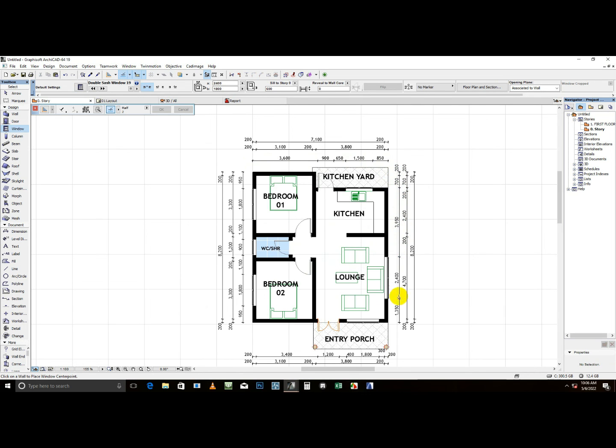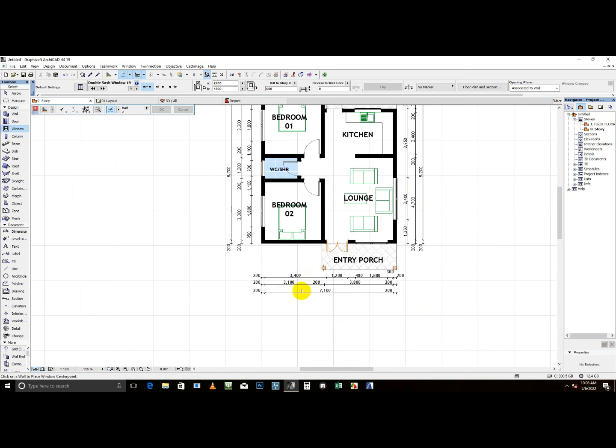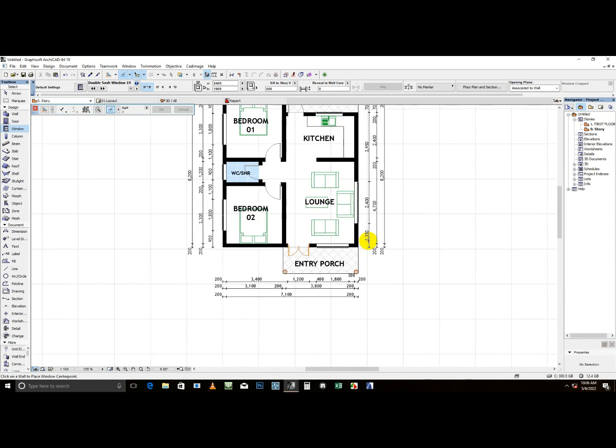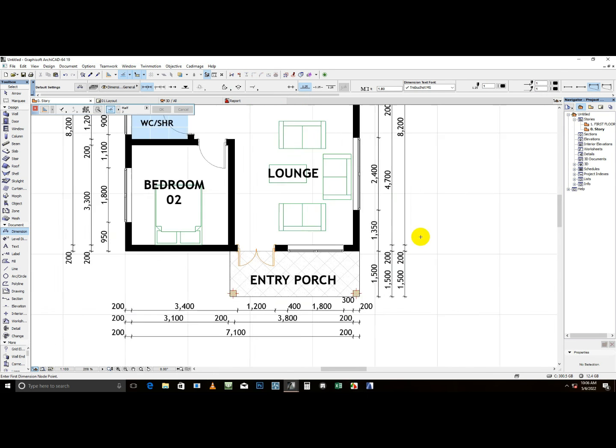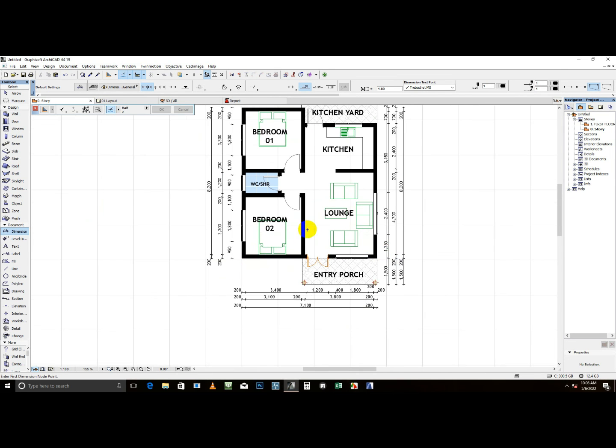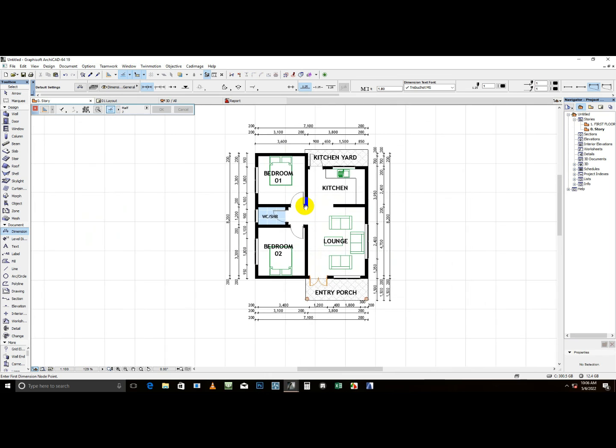You start with openings, wall to wall, then overall. Alright, so push that to the edge like that, and you will have done a good job.